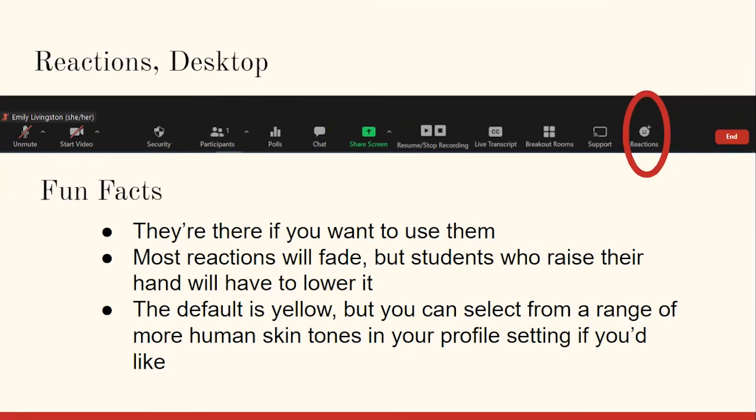Reactions on the desktop. They're there if you want to use them. Most reactions will fade after a certain amount of time, but students who raise their hand will have to lower it. It actually changes the order that their video appears in if you're hosting more people. So that's just an interesting fact. The default of reactions is kind of that yellow inhuman skin tone, but if you wanted, you could change it to a range of more human skin tones in your profile when you're setting up your Zoom account.